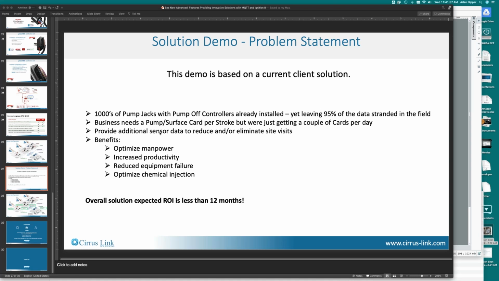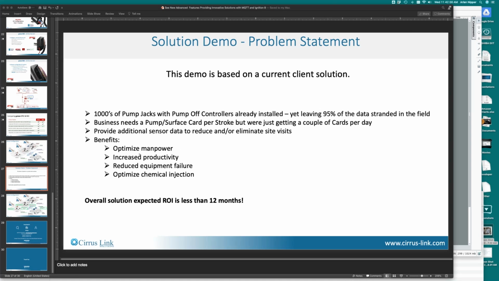And the benefits that this customer could see were to optimize the manpower, increase productivity, and definitely reduce equipment failure, because if I'm looking at that well or that pump off controller in real time, then I can take immediate action if something goes wrong in the field. And I can optimize my chemical injection for all those chemical tanks that are out there, where you have to inject chemicals into the well bore as you're pumping it out. So the overall expectation here is to get an ROI on this project in less than 12 months.